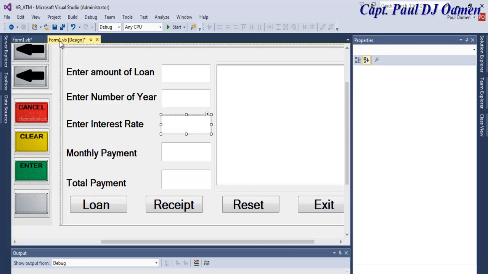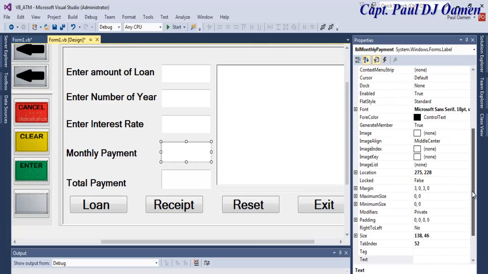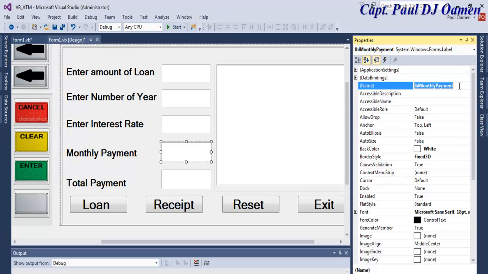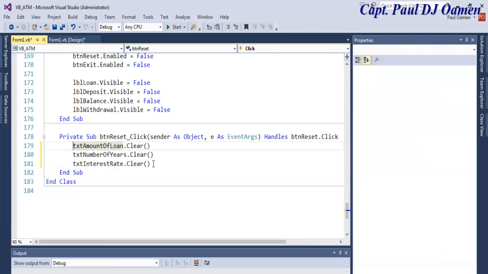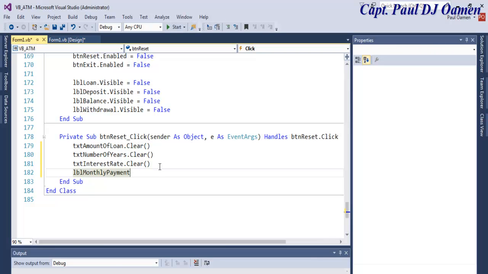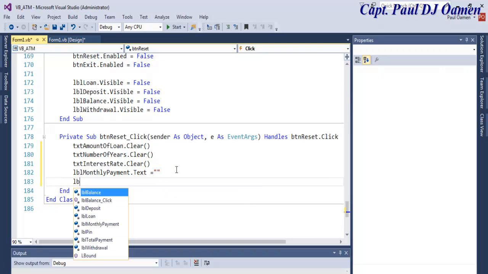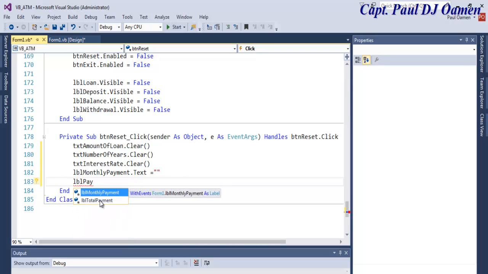The other two happen to be labels, so that's a label, and this one is a label as well. LBL total, text equals clear, and this other one is going to be LBL payment total. Total payments there. Okay, that's taken care of.